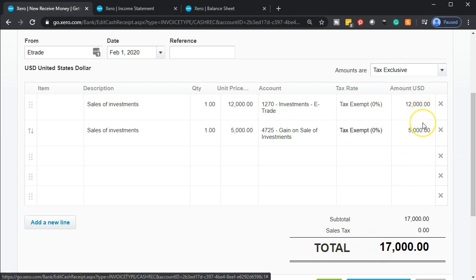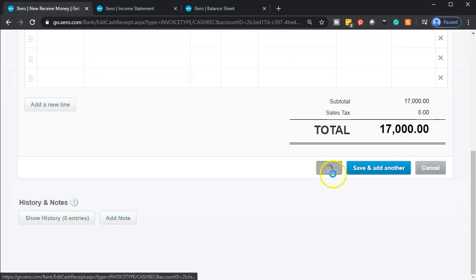So we have the 12,000 to 17. What's this going to do? It's going to be increasing the checking account by the 17,000. That's the amount we sold it for, increasing the checking account. A decrease in the investment by 12,000, bringing it down to 0. The difference then increasing an income statement account, net income going up therefore by the 5,000. Let's go ahead and save this and see if that is indeed what the case will be.